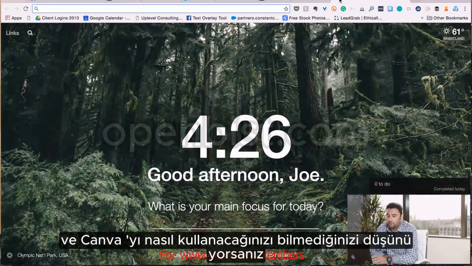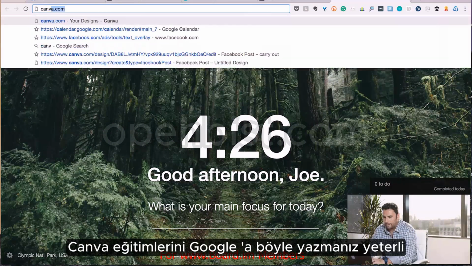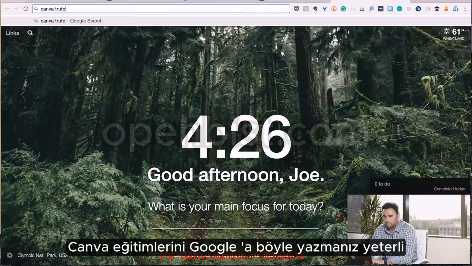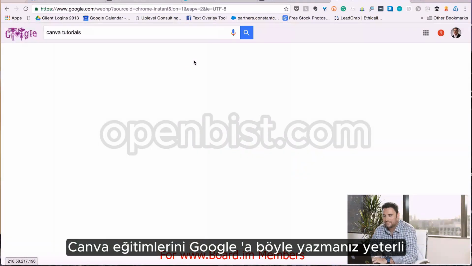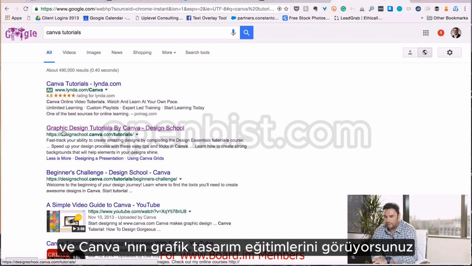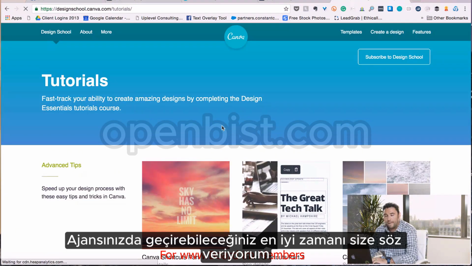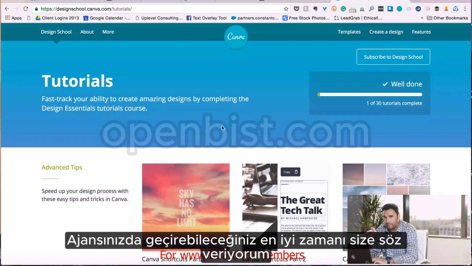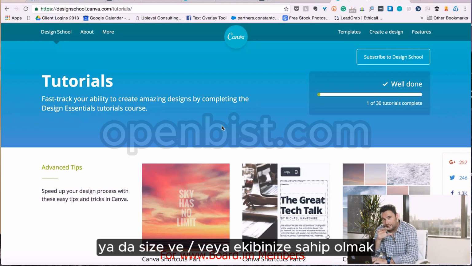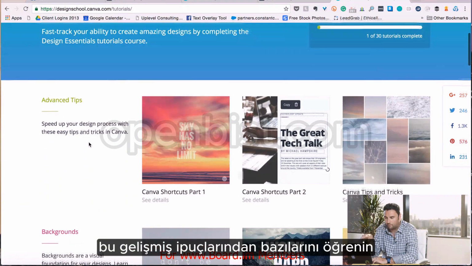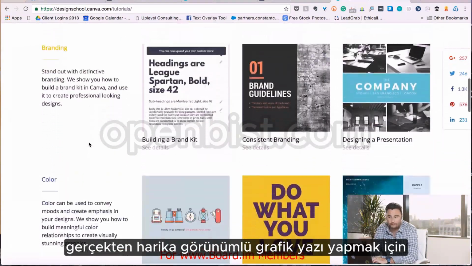And if you think that you don't know how to use Canva, just type Canva tutorials into Google, just like this, and you see graphic design tutorials by Canva. I promise you, the best time you could ever spend on your agency is having you and or your team learn some of these advanced tips for making really cool looking graphical posts.